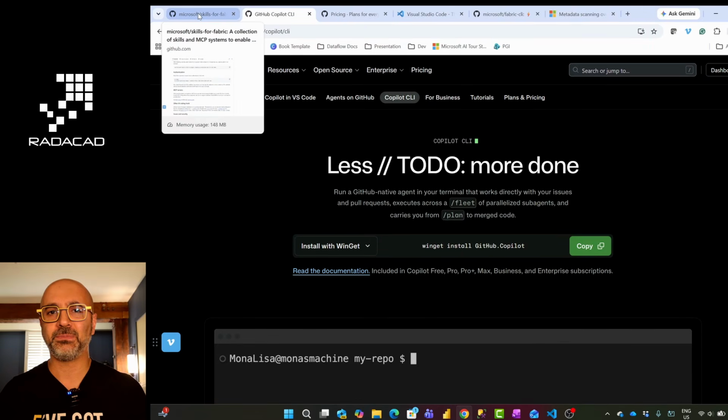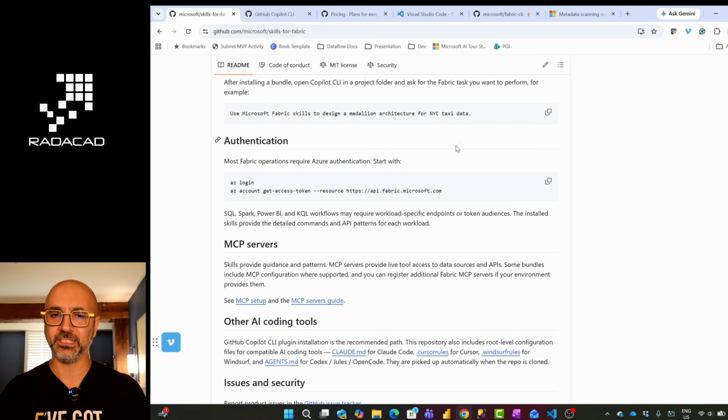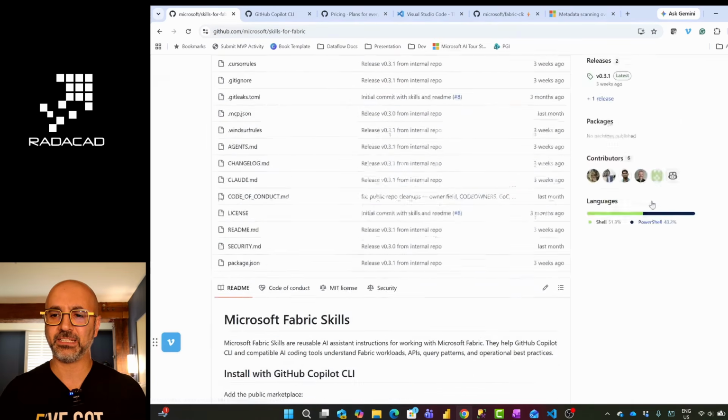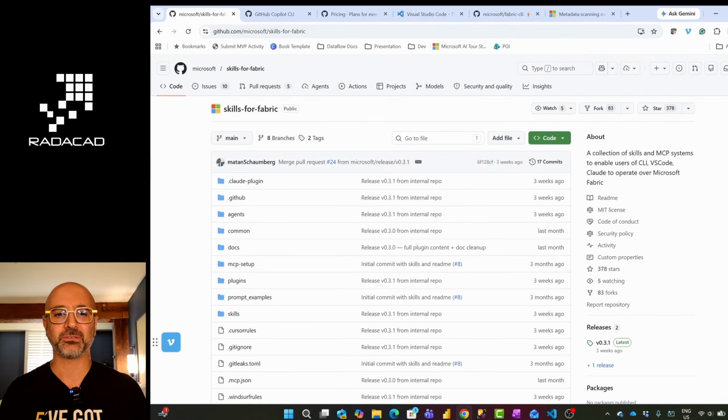Installing this is also simple. Again, don't worry about the pricing of this. This is part of whatever GitHub Copilot you are using. So just download this, install it, and then the last part would be the Fabric skills. Fabric skills is a GitHub library provided by Microsoft. It is part of the bigger Microsoft area for skills.